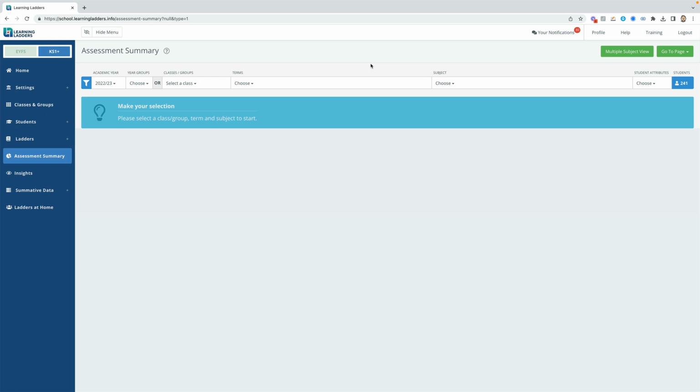Wouldn't it be great if your tracking system thought about data and displayed data in the same way as educators do? Well, that's exactly what Learning Ladders does. So once the data is inputted into Learning Ladders, we have various different ways of extracting and interpreting that data, all designed for different user case scenarios.